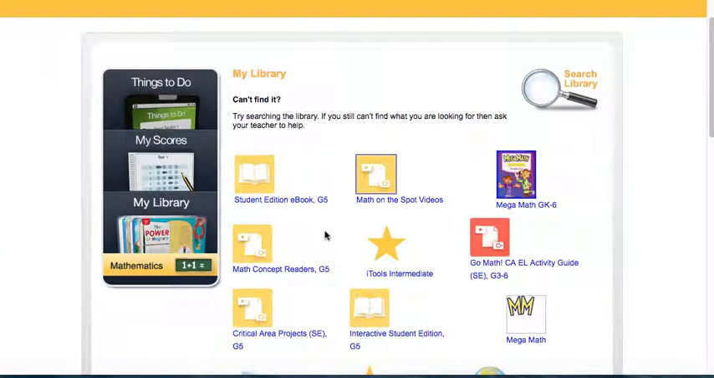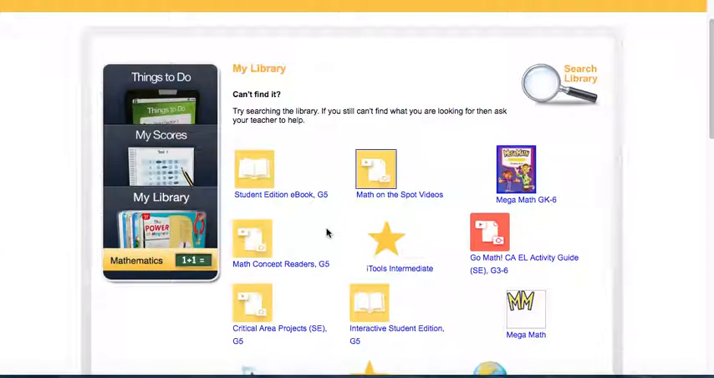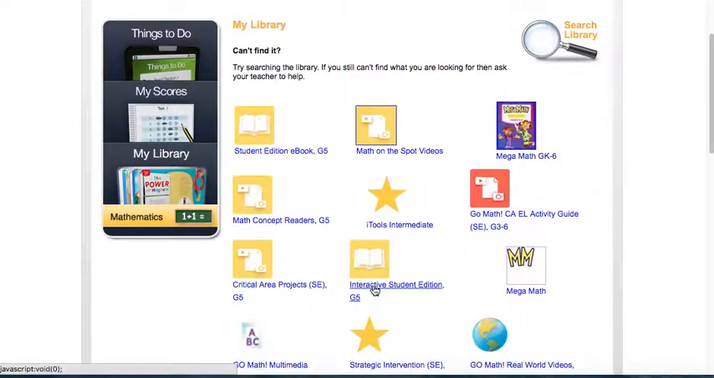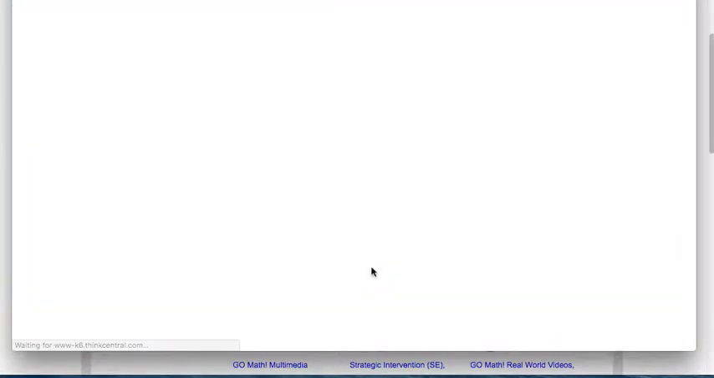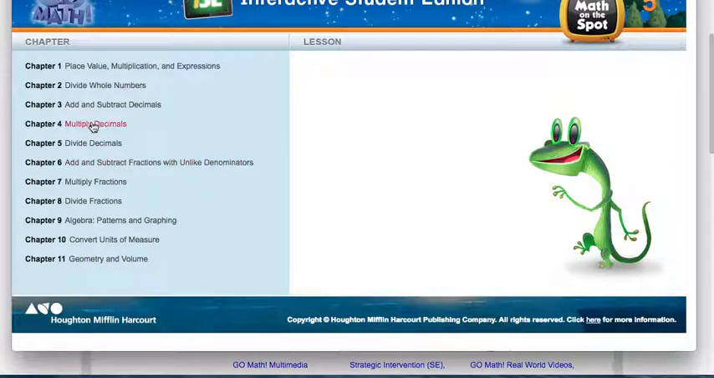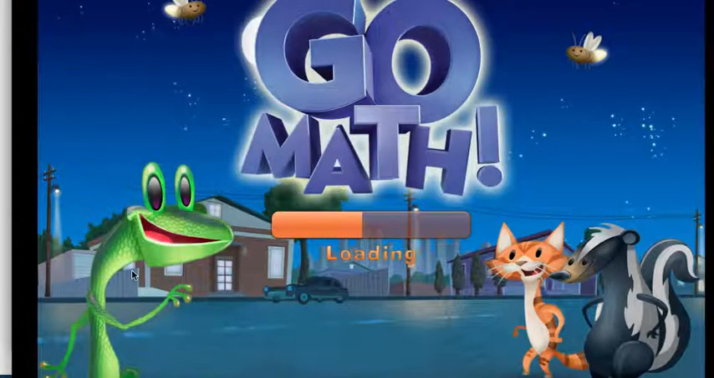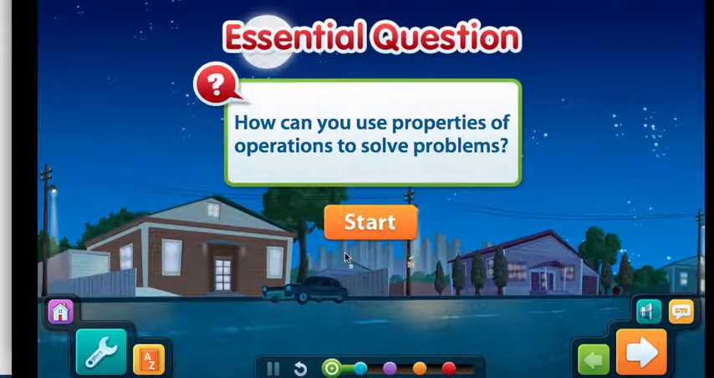The final one, and I think this is one of the best ones for students who might be struggling with a lesson, is the Interactive Student Edition. So the Interactive Student Edition will actually walk them through step by step of the lesson. So if I go into chapter 1, lesson 3, this nice little gecko guy will walk me through exactly what to do step by step, and it's very kid-friendly.